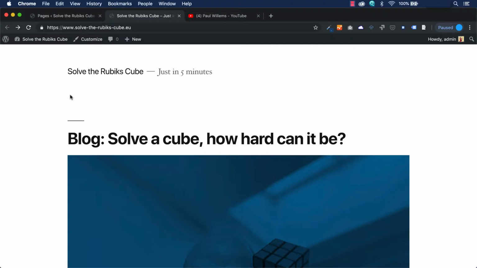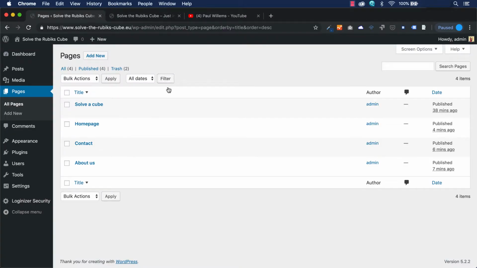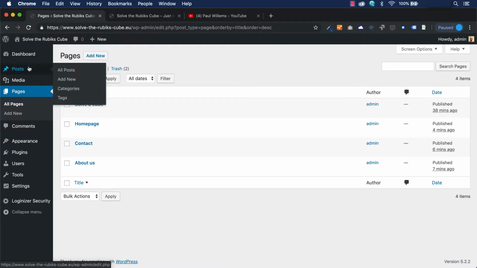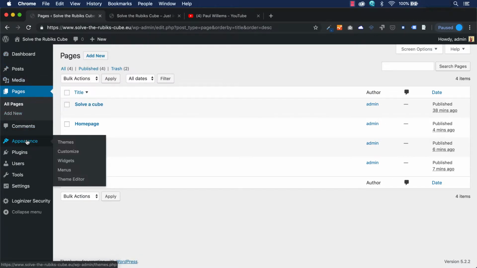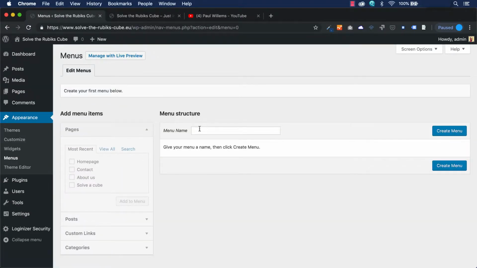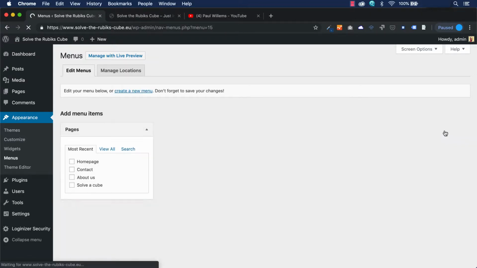I think my menu will appear somewhere here. And I'm going to add a menu. So if you go in the back end of your WordPress to Appearance, and then in Appearance, you will see Menus. If I press Menus, then here I can add a menu name. And here I see the pages. So first of all, I'm going to set a name for my menu. And I think I'm going to name it Main Menu. And I can say create the menu.